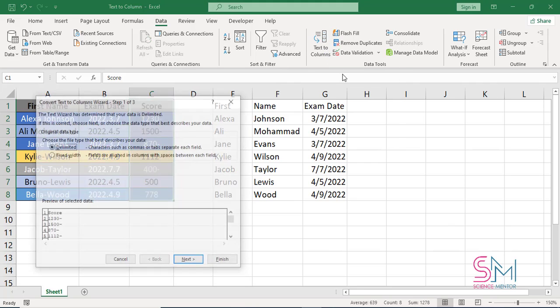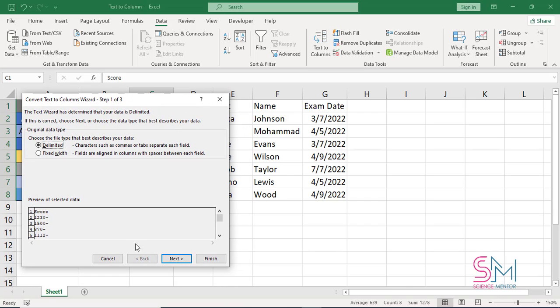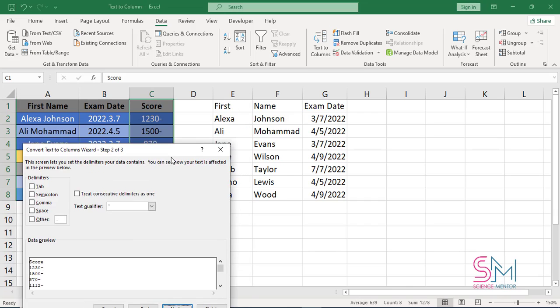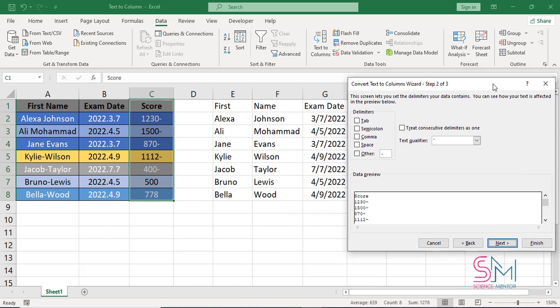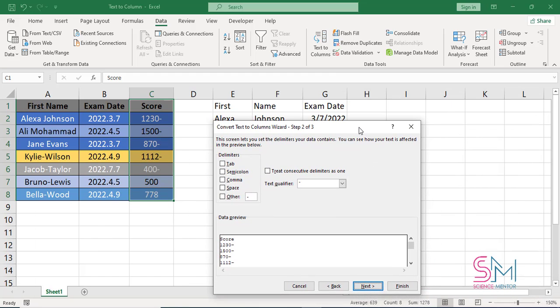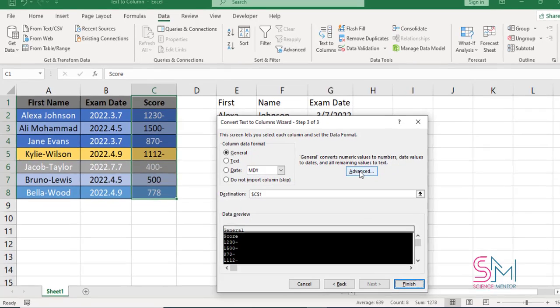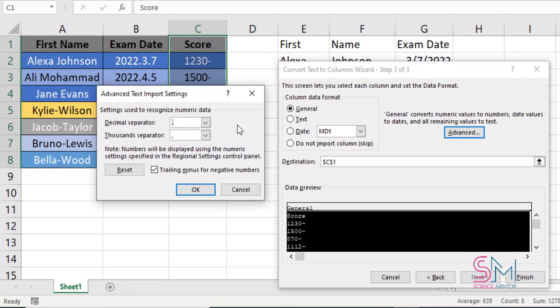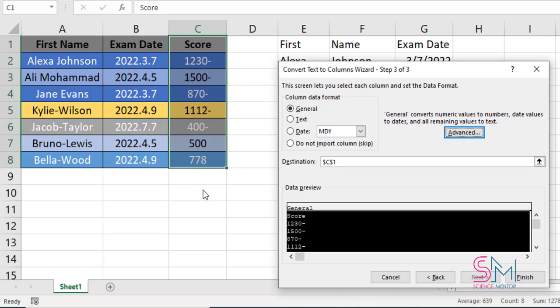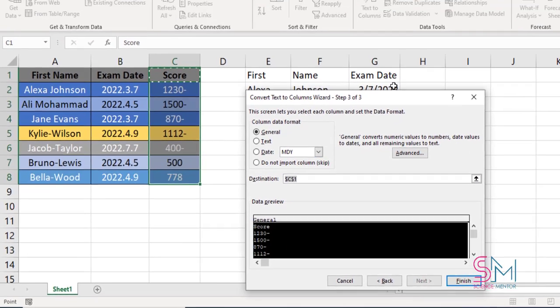While this is not something you may encounter often, sometimes you may find it useful to fix numbers with trailing minus signs and make these numbers negative. Here are the steps to convert these trailing minuses into negative numbers. In the Advanced Text Import Settings dialog box, select the Trailing minus for negative numbers option, and click OK.